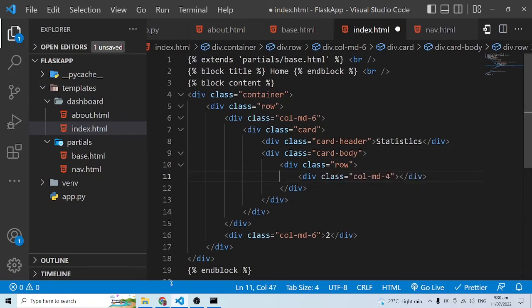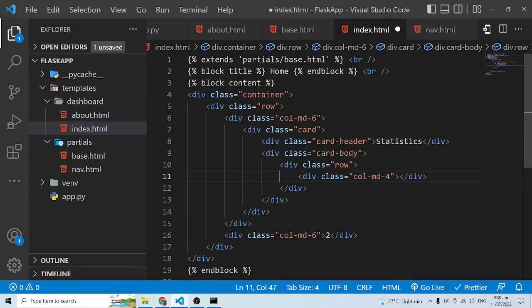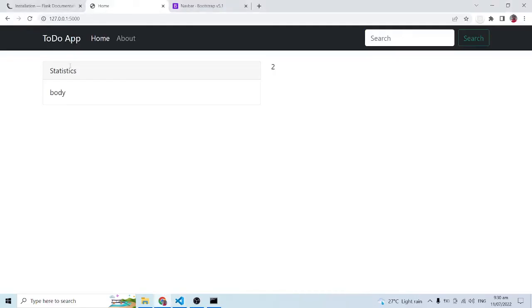So remember, within the 12 column grid system, this is going to be 12. Divided by 4, we are going to have 3 parts over here. So I'm going to say 1, and I'll duplicate this with Shift Alt Down arrow, and I'll change this to 2, and this to 3. So now when I save this and come back over here, that's exactly what you have.